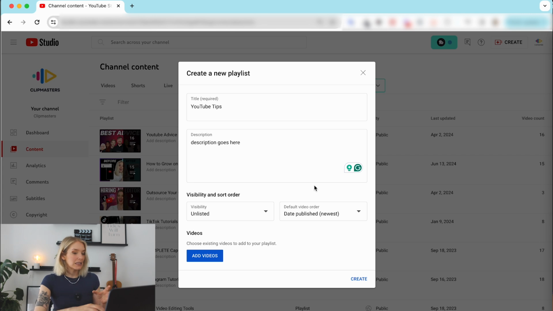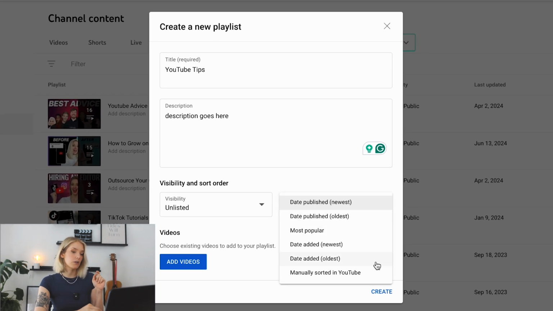Then next to the visibility, you see the default video order. This is basically the order that the videos will be sorted in your playlist. If you click on the drop down, you see that you have multiple options, and you can choose whichever you prefer. If you're just creating a playlist for yourself with some videos that you want to watch sometime in the future, then this doesn't really matter. But if you're creating a playlist for your channel and it is important in what order your viewers watch these videos, then you will want to pay a little closer attention to this.